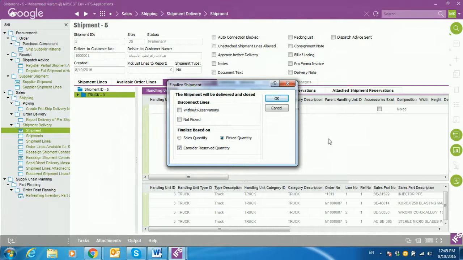Mm. So you say there are some lines that are left without reservations and which were not picked. If you're saying the truck is full, so we are going to ship it. So if you say disconnect lines without shipment, without reservation, it will automatically remove them from shipment. Very nice. And then you can finalize based on sales quantity or picked quantity. This is better you keep it as only finalized based on picked quantity.